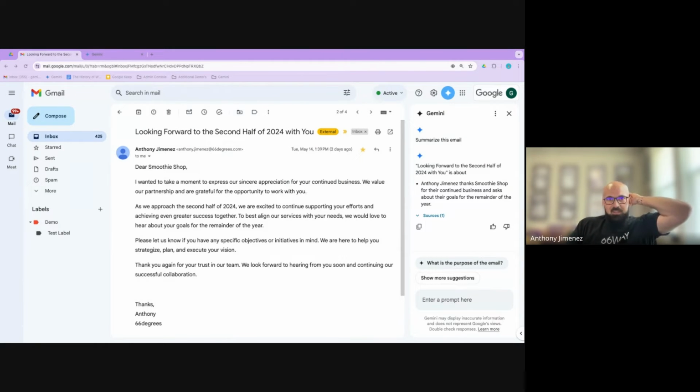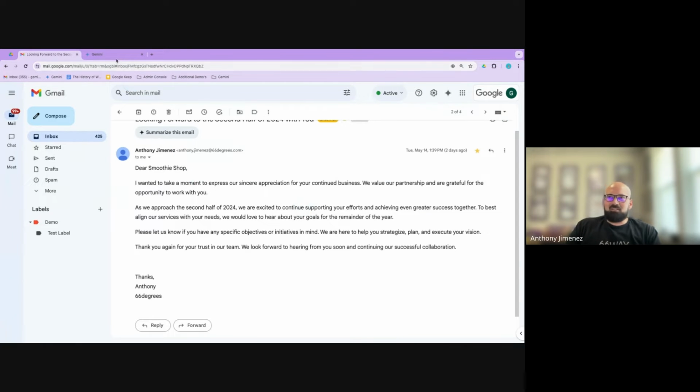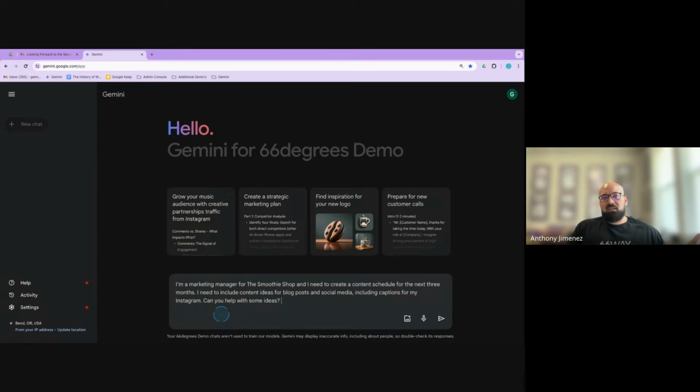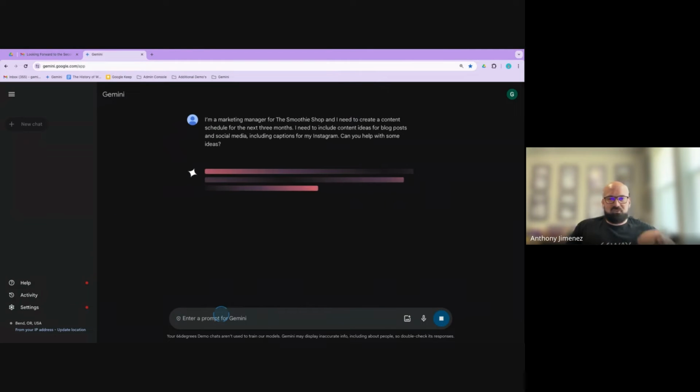Okay, so now that we're done with our emails, let's hop over to another application. So this is my favorite part of Gemini. It's from gemini.google.com. This is Gemini's chat app. And from here, we can be really interactive and create prompts. So I'm going to ask Gemini to help us with our blog post information.